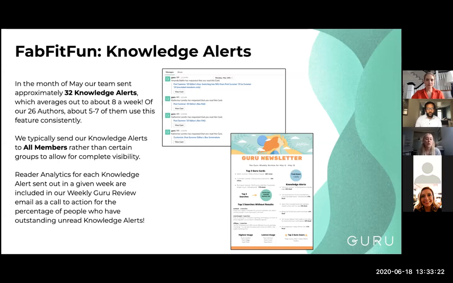And then reader analytics, that's something that I send out in our weekly Guru newsletter, which I've included a little screenshot of here. It goes along with our top 3 Guru cards for the week, top 3 searches without results. So a lot of analytics are included in that newsletter, and including the reader analytics functions in 2 ways. One, it's a call out to any agents that maybe haven't read their knowledge alerts or have a queue building up to go in and read them and get that taken care of.